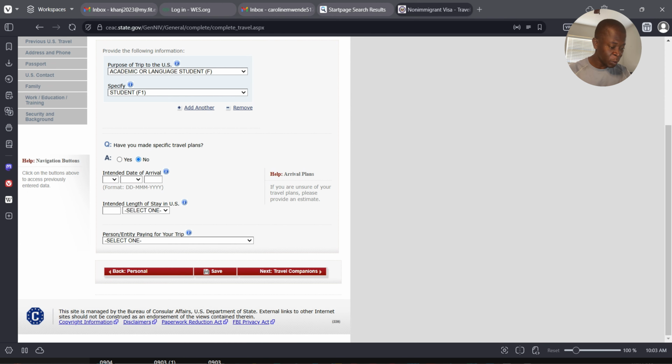Do you have specific travel plans? For now you say no. If you have already booked, for example, maybe you have a particular scholarship where they have booked a flight for you. Intended day of arrival: choose the day of starting or 1 week before.